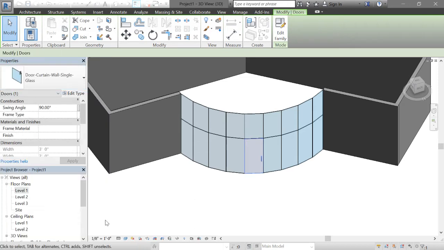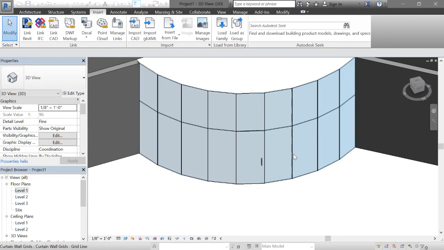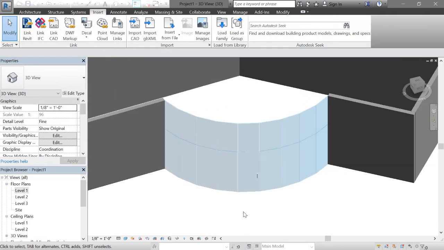So, for example, curtain wall single glass, and now that one is a door. And I can always flip it from a plan view just like normal. Okay.